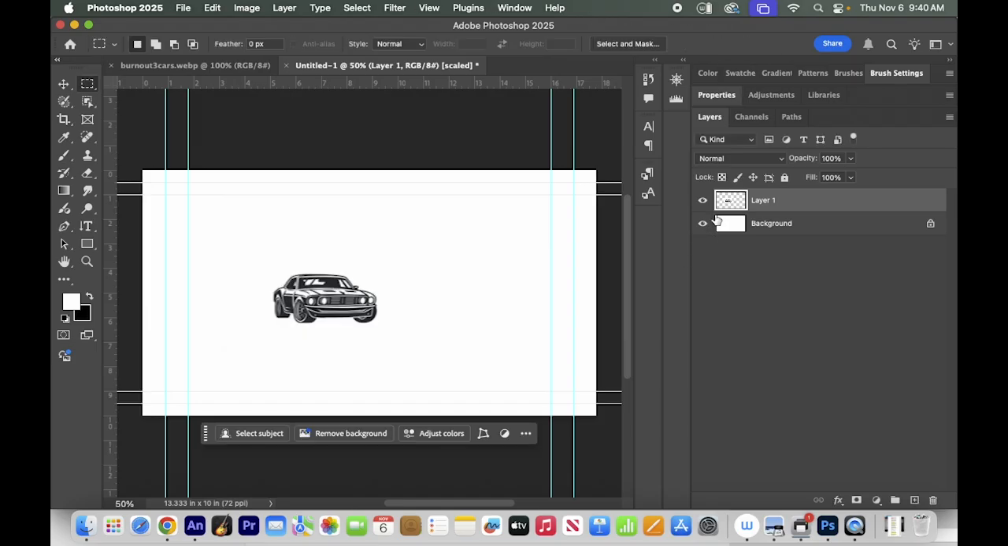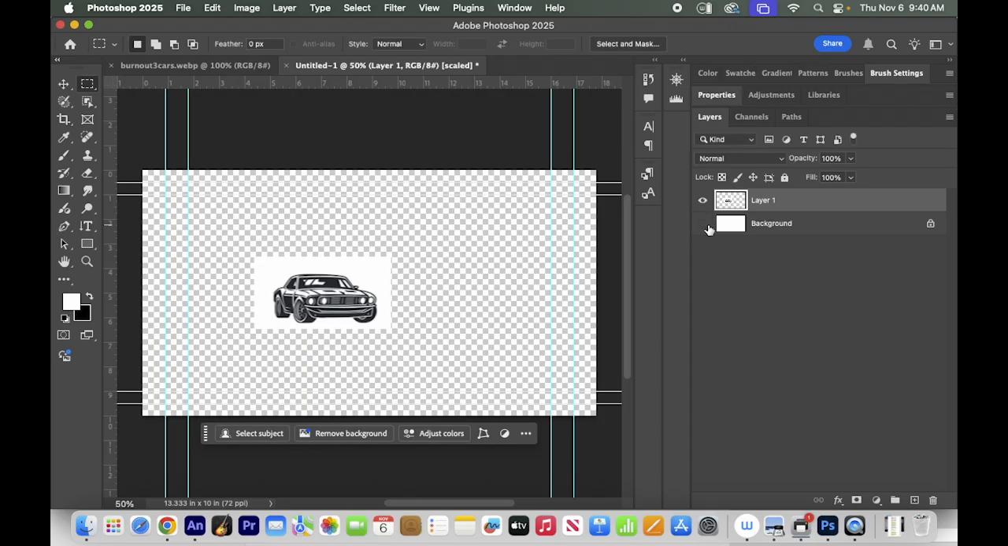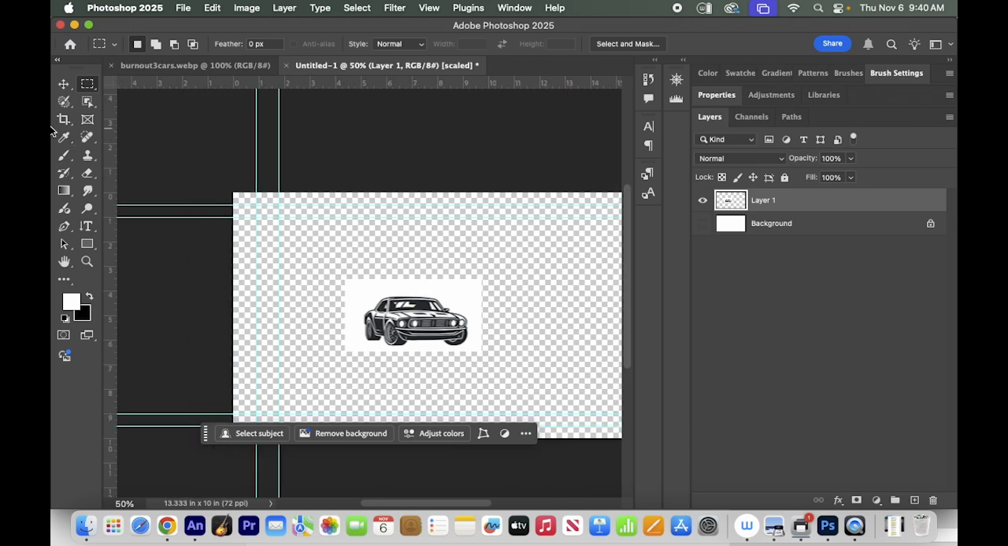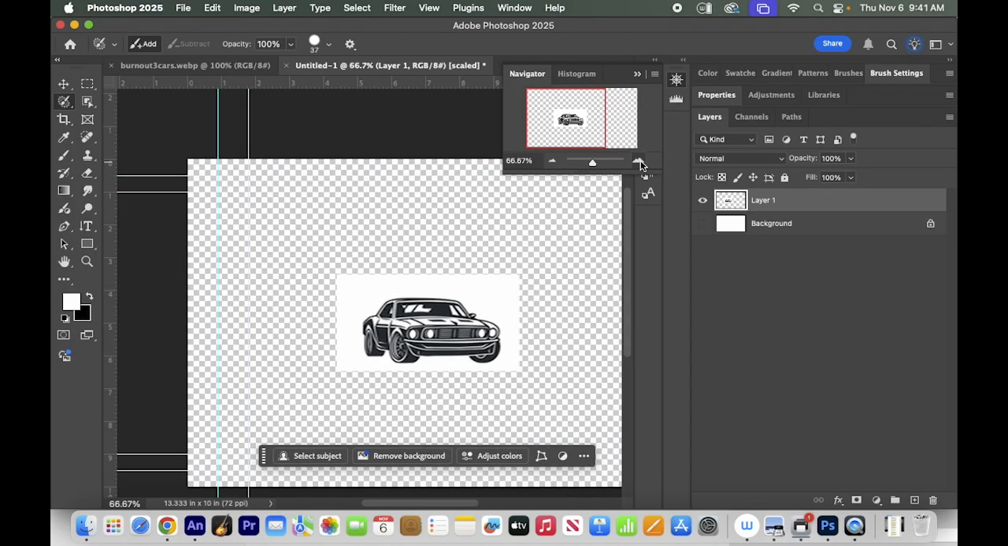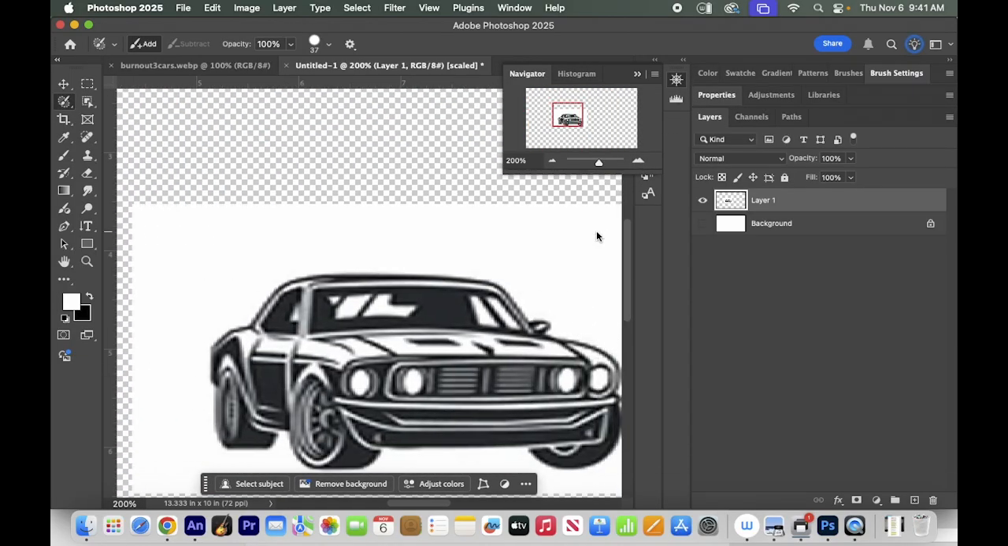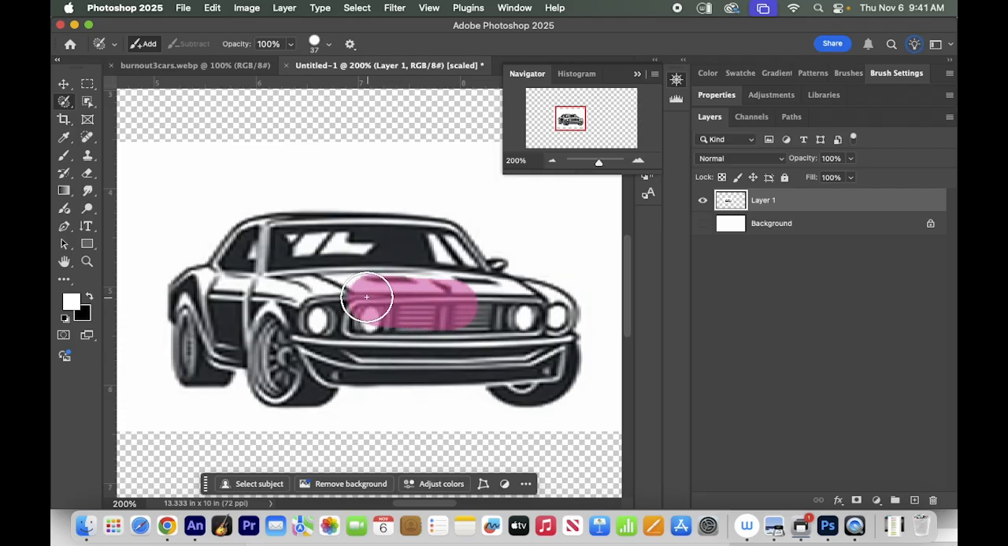Check. When I mute the background of the image, I can see clearly that the car has a very white box shaped background. Using the selection tool and the navigator, I'm going to select the car. This is the part of the image that I want to keep.